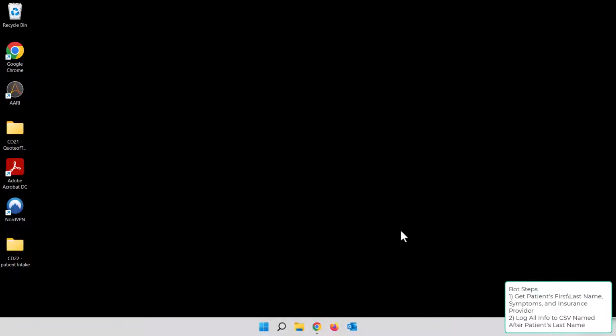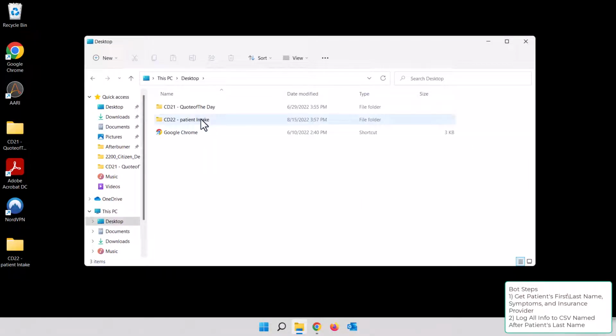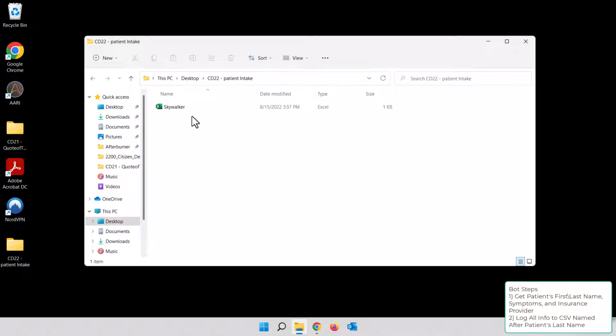The bot will then finish up on its own and end, so let's take a look at what it produced. Let's open up File Explorer and navigate to the desktop. Then, open our CD22 folder. Inside, there should be a CSV called Skywalker. Let's open that file and see the information inside.